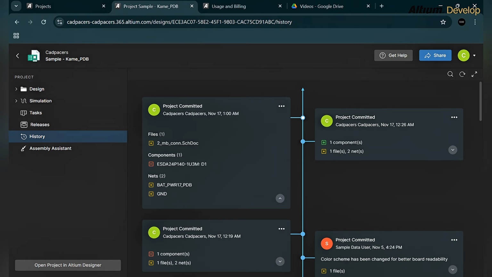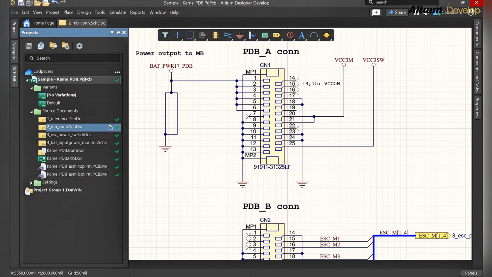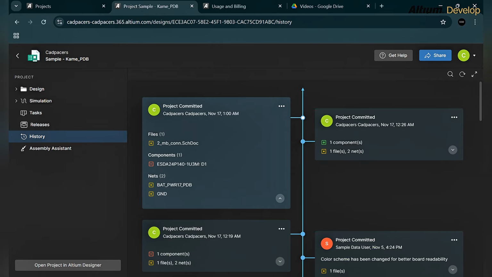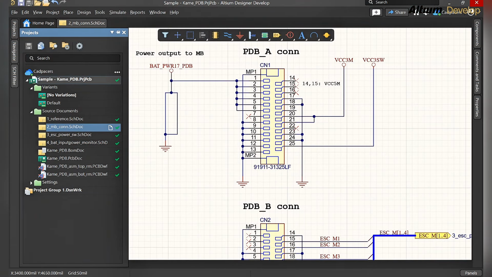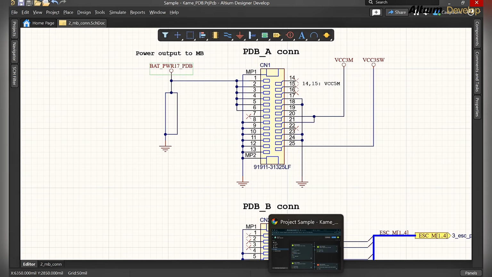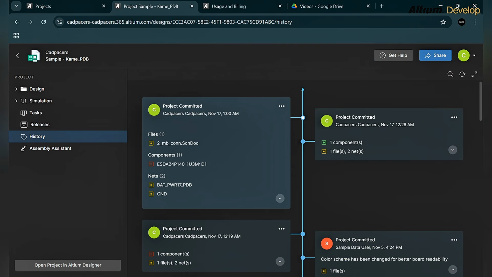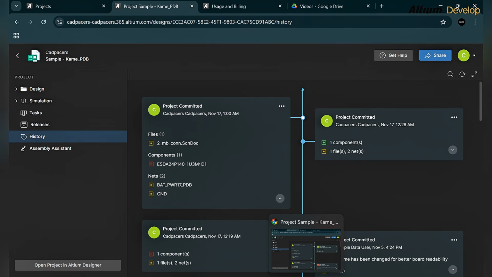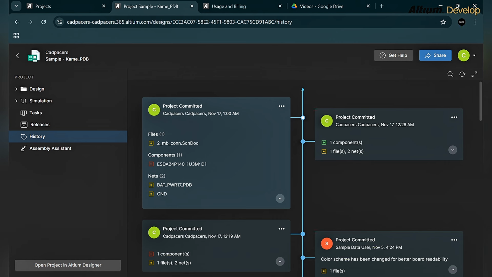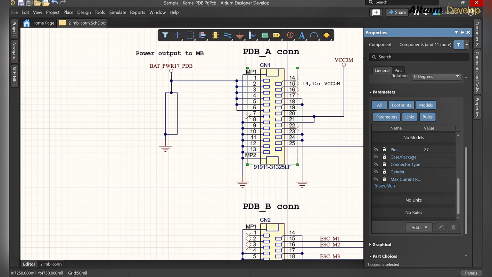There is another way to see what change is done: going to the history panel, the history option, and seeing what change is made. Here you can see the file, the 2 MB schematic sheet, is changed, with two nets changed and one component removed. So the history option keeps track of all your activities. It's best practice: if a designer forgets to make changes or has done some wrong changes, he can undo them.